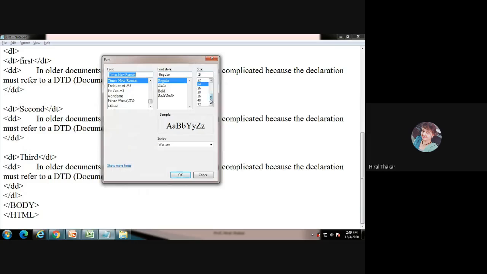Whatever effects are here, bold, italic, underline, everything you can do in your web page as well. And size, you can change the size of your font as well. Now this one is known as face, font face. If you select a name, for example Times New Roman or Verdana or anything else, you just select it from here.